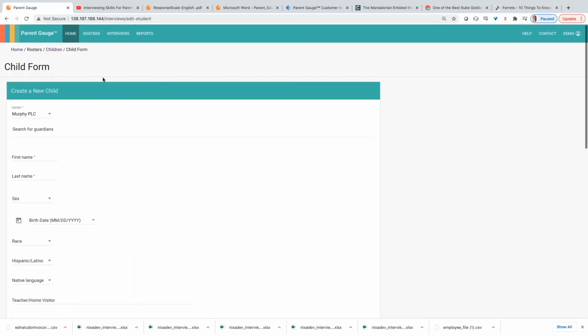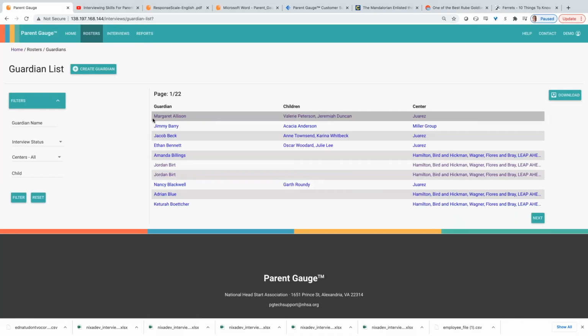Okay, so now I will show you the guardian roster. It looks almost identical to the child roster. Guardian name, you can search by the name, by the interview status, by centers, or by their child.